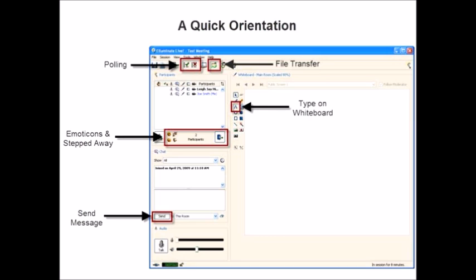Okay, so in using Illuminate, we are going to be taking advantage of some of the features. Let me change my pointer here. The first thing is our polling options. You should see a green check and a red X at the top of your screen. Go ahead and give me a green check if you see this.